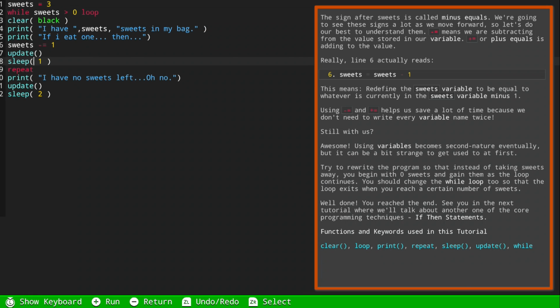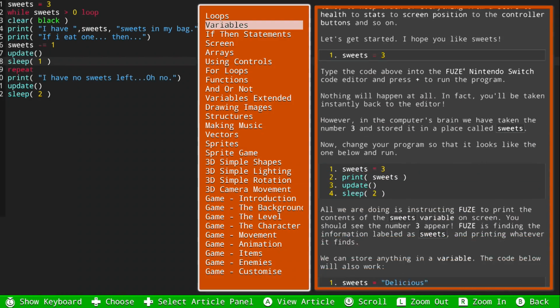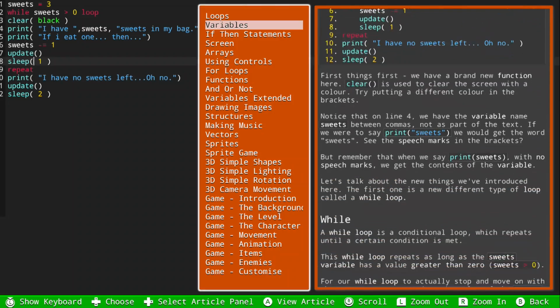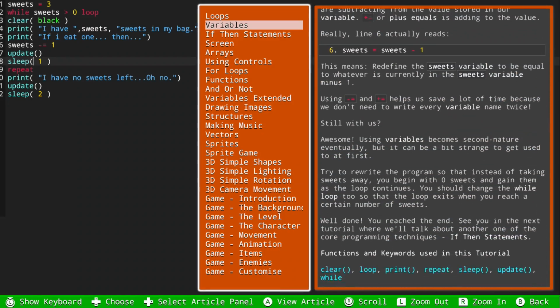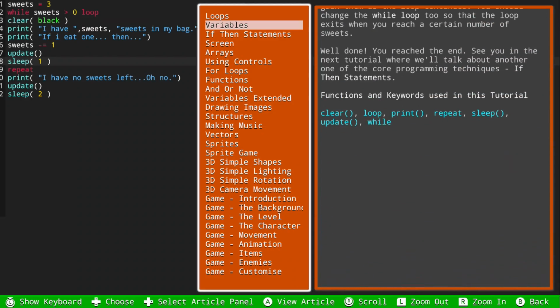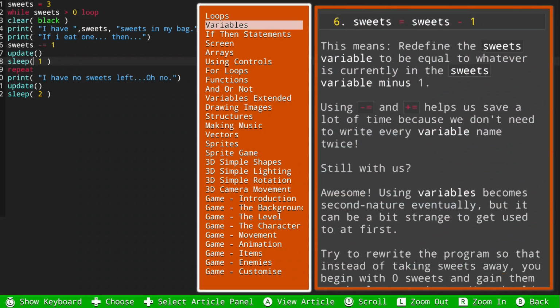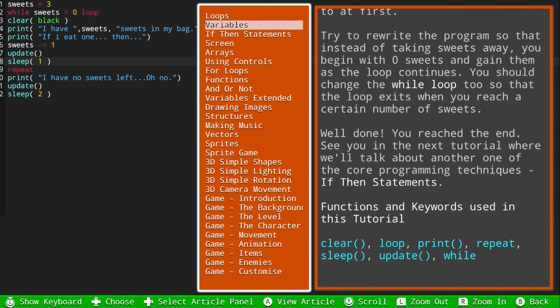See if I can bring it up. This right here. Okay. Right here. Try to rewrite the program so that instead of taking sweets away, you begin with 0 sweets and gain them as the loop continues. You should change the while loop too, so that the loop exits when you reach a certain number of sweets.